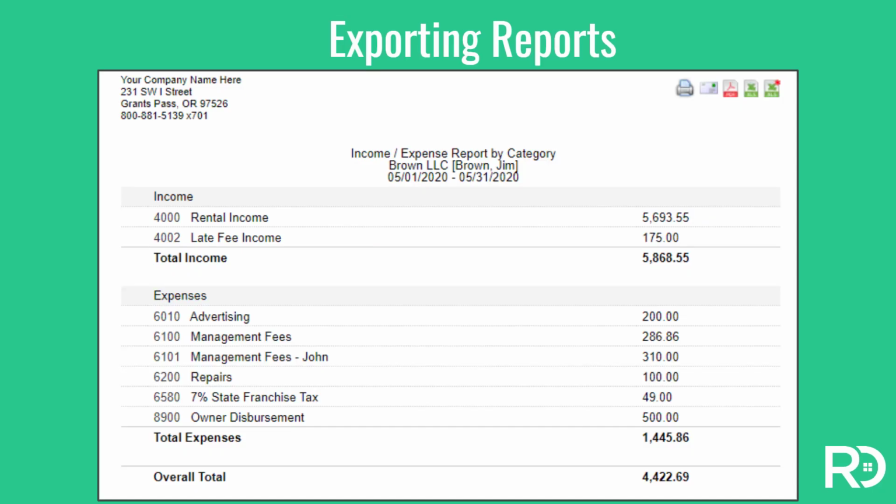Printing, emailing, and exporting reports is done through the icons within the report. Printing reports through the PDF option yields the most uniform results. Export format options include CSV or Excel.